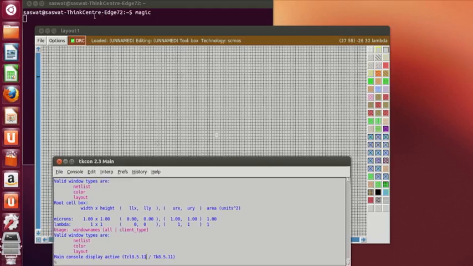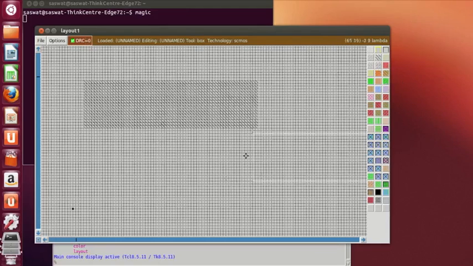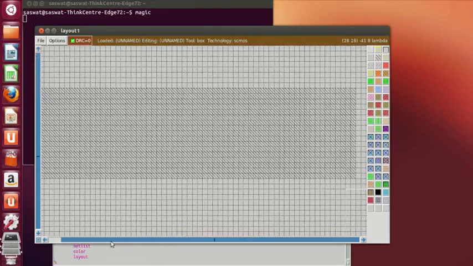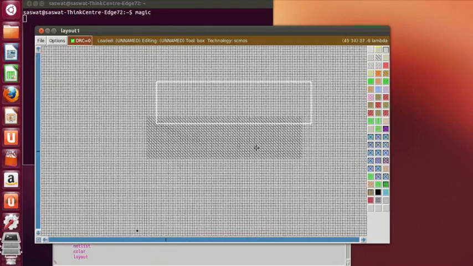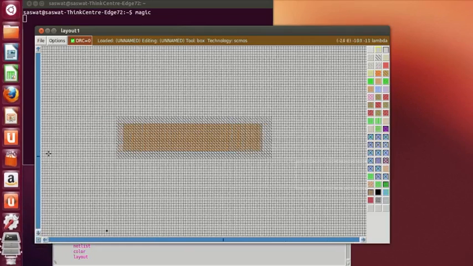So at first we have to create the PFET region. So select the area and middle click on the mouse. Now select the area and middle click on the mouse for P diffusion. Okay. Now this is the PFET.